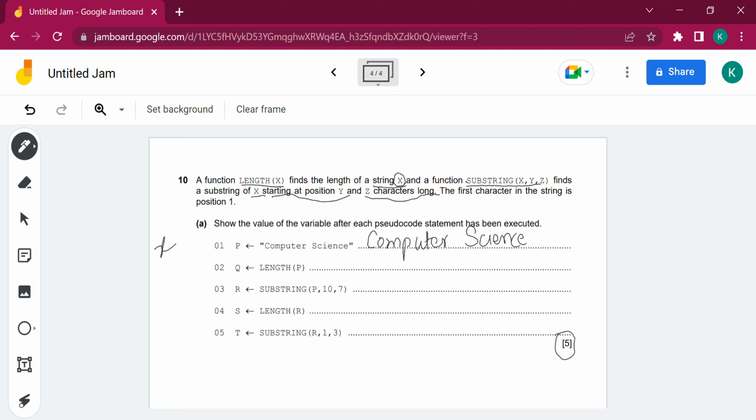Now, LENGTH(P). This is your P string, and you need to calculate its length. What is length? To find the number of characters in it. So let's count it: 1, 2, 3, 4, 5, 6, 7, 8, 9, 10, 11, 12, 13, 14, 15, 16. So what is being stored in Q? 16. Hopefully I have counted it correctly. Yes. Okay, so the next function is SUBSTRING.